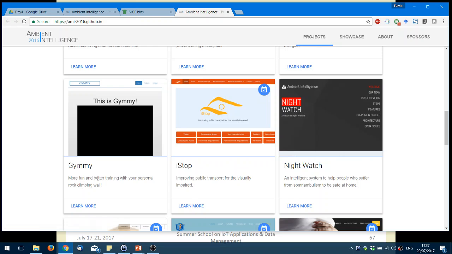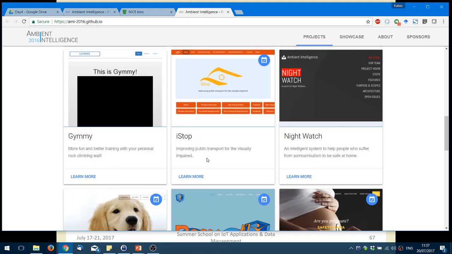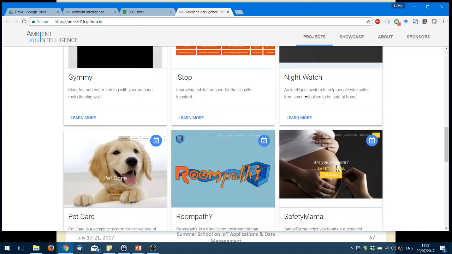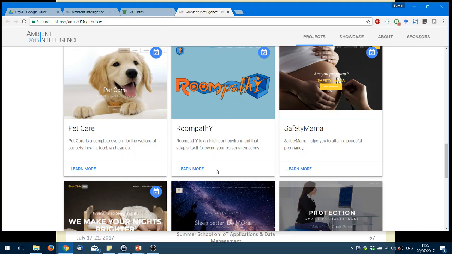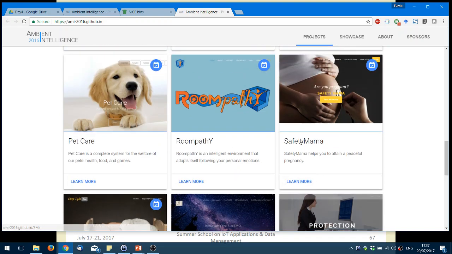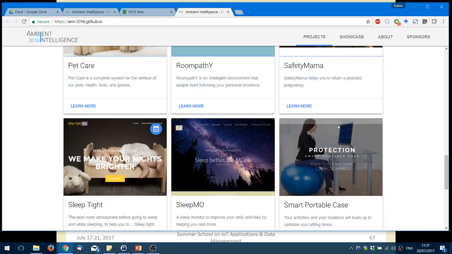This is an interactive gym, but this project didn't go well. This is a bus stop for blind people. This is for people with somnambulism. Keeping your dog healthy, making him move, feeding him, etc. This is something for detecting your psychological states, emotional states, and so on. It's a bit strange. This is for relaxing pregnant women when they have some issue. So there are corners where they can go and sit and relax.